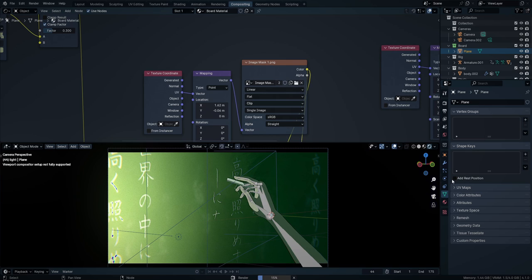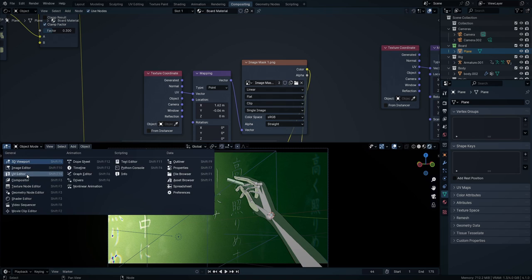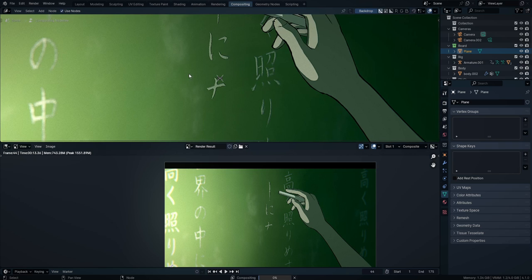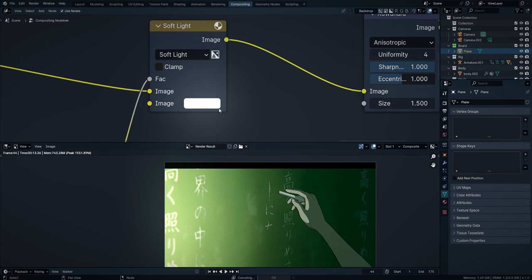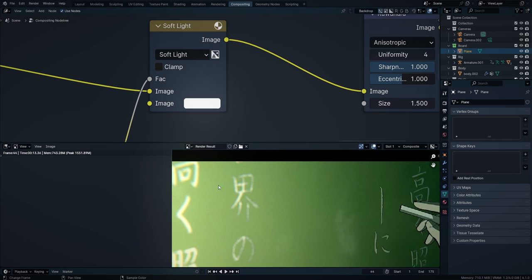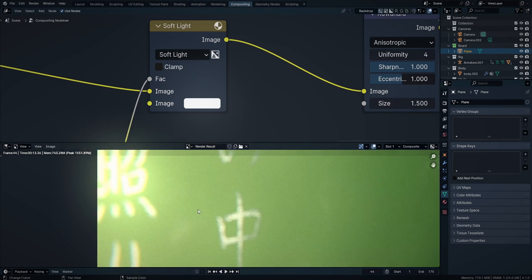Maybe I like this. It is overexposed right here. It is really, really overexposed. Let's open this again. Not shader editor, image editor, and compositor. Turn off this. Let's make this gray. That will fix this. Yep, it's fixed. How easy it is.